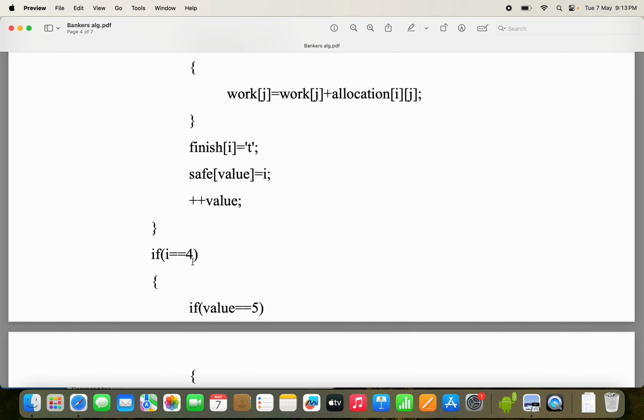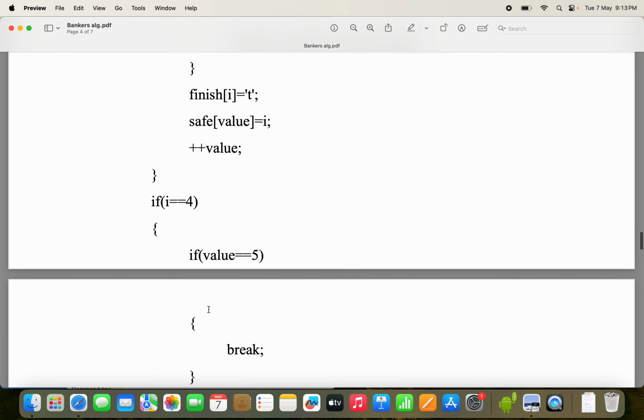So 4, why? Because we reach the final index. So P0 is over, P1 is over, P2 is over, P3 is over, P4 is over. So now the I value is 4 only. If I double equal to 4, yes, the condition is true. Next, if value double equal to 5, but here value is not 5.